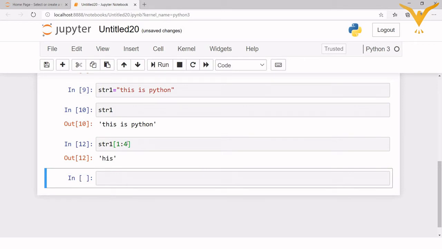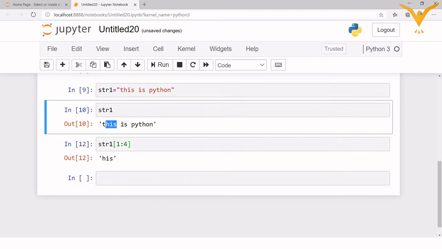Why we have to pass 4? Because the starting index number is included, whereas the end index number is excluded. So if I want "his ", then I need to pass the index number of this space. Now one more thing, the space also contains an index number. The space is also counted in this string if you have a space.